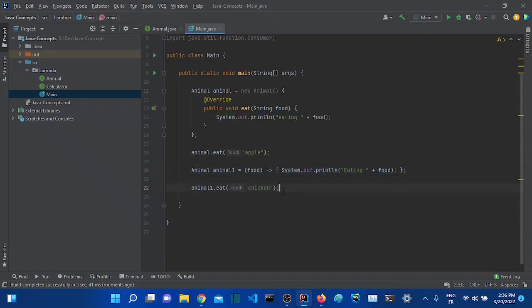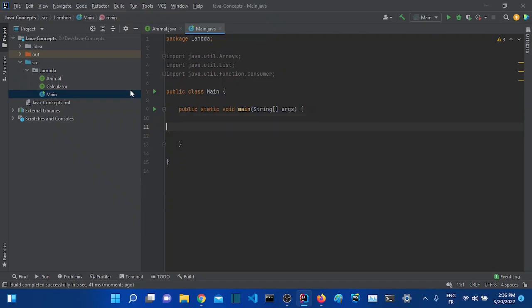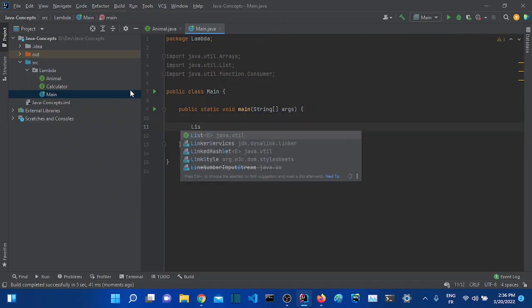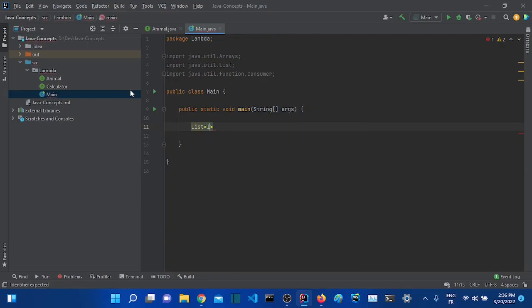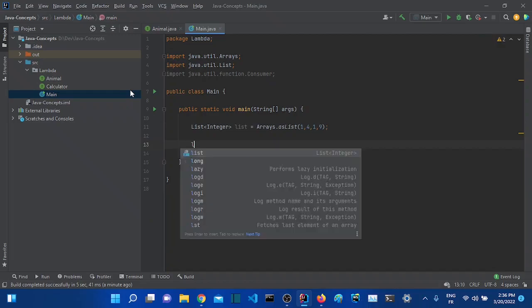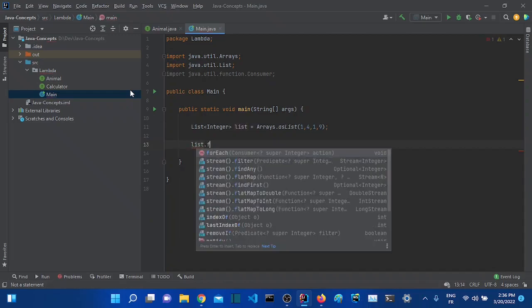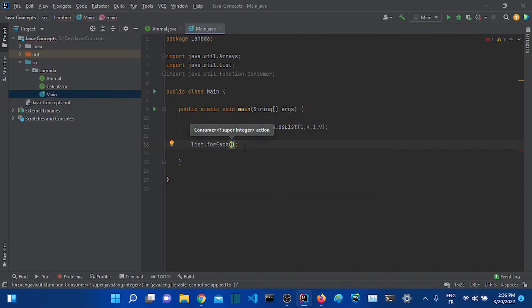Now let's see a real example of a lambda expression that we use a lot in real life. The example I'll show you is for lists. So let's say we have this list of integers. Let's call it list, and let's give it some integers: 1, 5, 1, 9. Now, what I want to show you is the forEach method. Let me quickly show you the source code of this forEach.